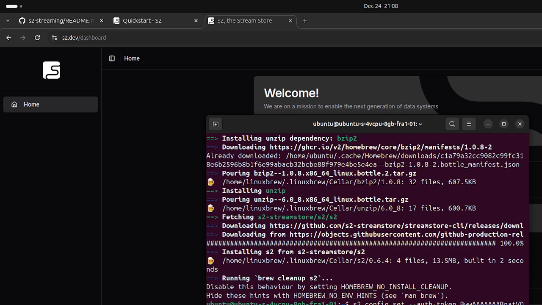After which, before we experiment with anything, we'll need to create a basin. A basin is what stores all your streams together, like a namespace concept.